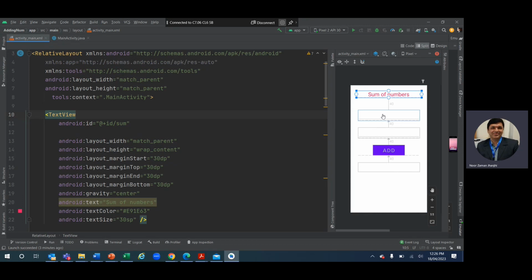We have 1, 2, 3, 4, and 5 controls, right? Out of the 5 controls, this one control is not editable. When we are running, the user cannot interact with this one. The same way, this is not interactive for the user. The user can only see the outcome. Here, this is only a label or caption.